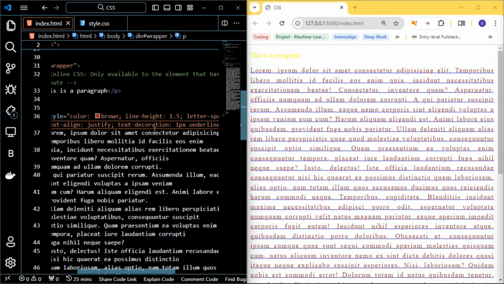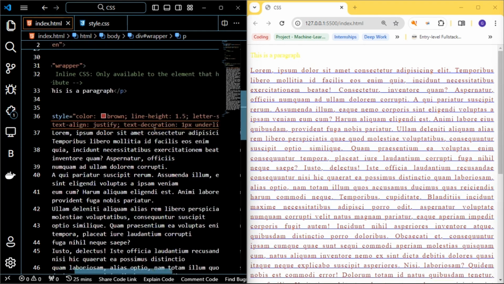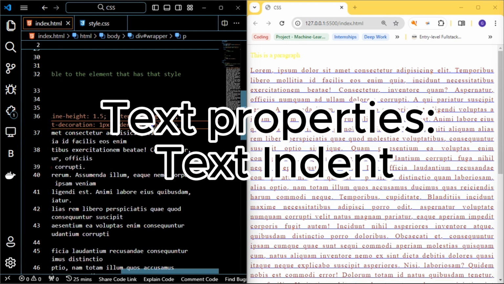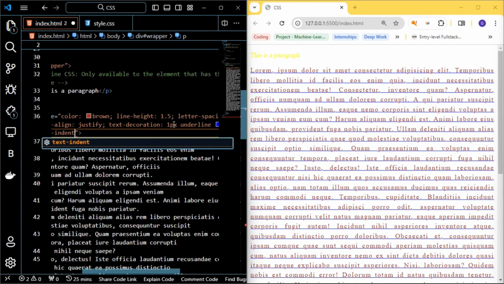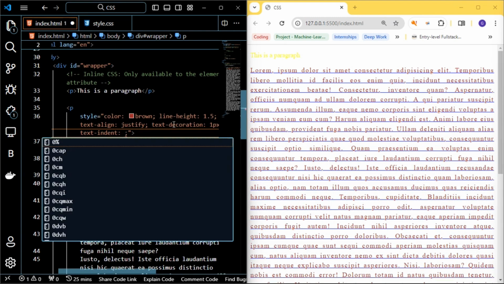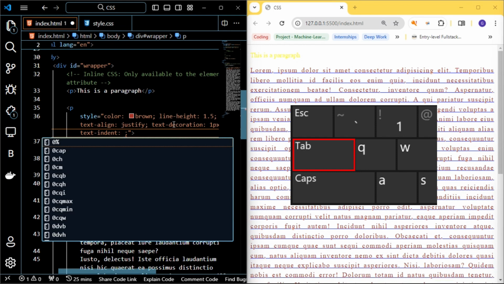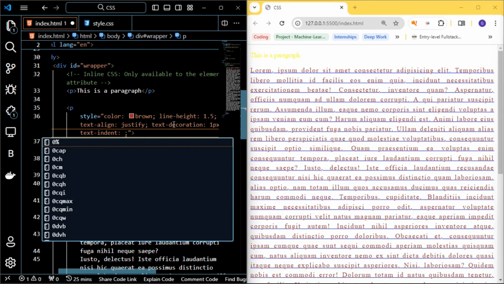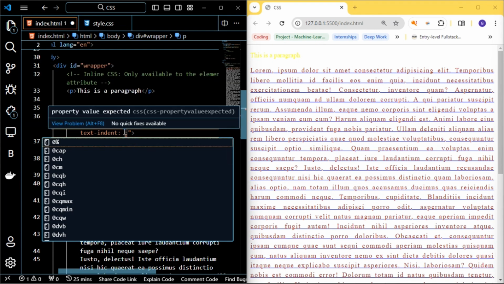Now the last text property, but not limited to this, is known as text-indent. To indent a text is basically, for example, you are typing a letter. Indentation is like you are tabbing inside, you are creating space. You start writing on the next line, leaving space like a paragraph. So that's what indentation is all about.